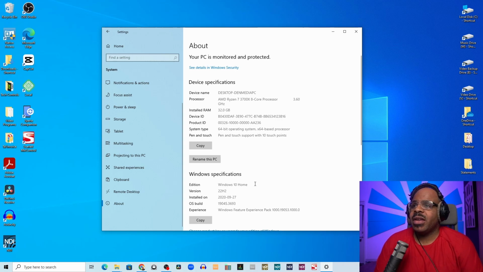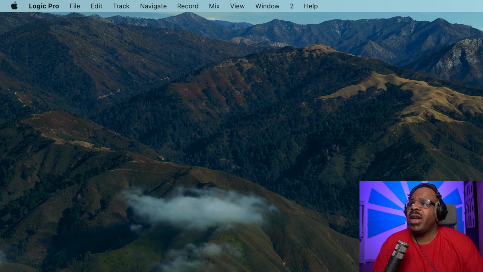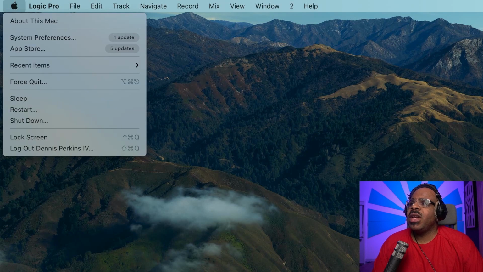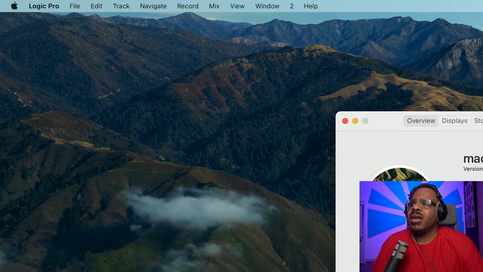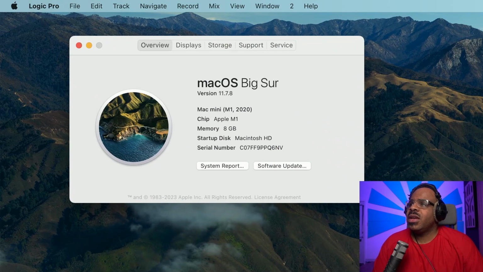Let me show you on a Mac. To find what your system is on the Mac, you go up to the top left, click the Apple icon, then About This Mac. And as you can see right here, mine is on Big Sur, which is version 11, and I'm running a Mac Mini M1 2020 with 8 gigs of memory. So you want to remember both of your settings before you start your upgrade.